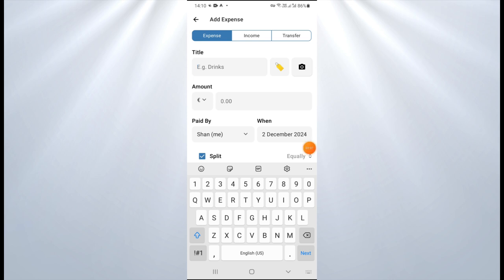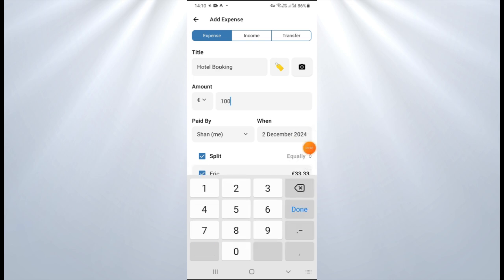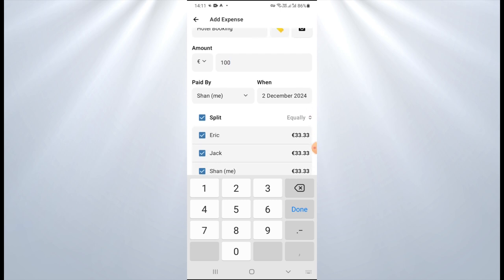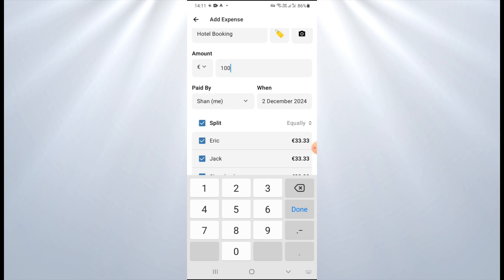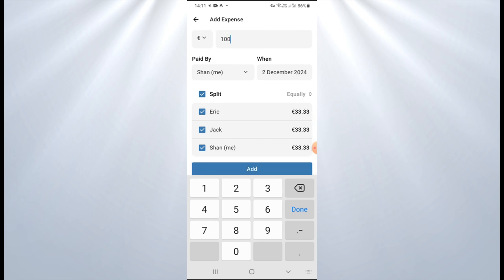So let me do that. For example, here I've created an expense for hotel booking. The title is hotel booking, and the amount I paid is 100 euro, and I paid it, so I'll just put paid by me. And then if I click on this split checklist here, this will be split equally between my two friends, which is 33 euro. And then once that's done, hit on add.